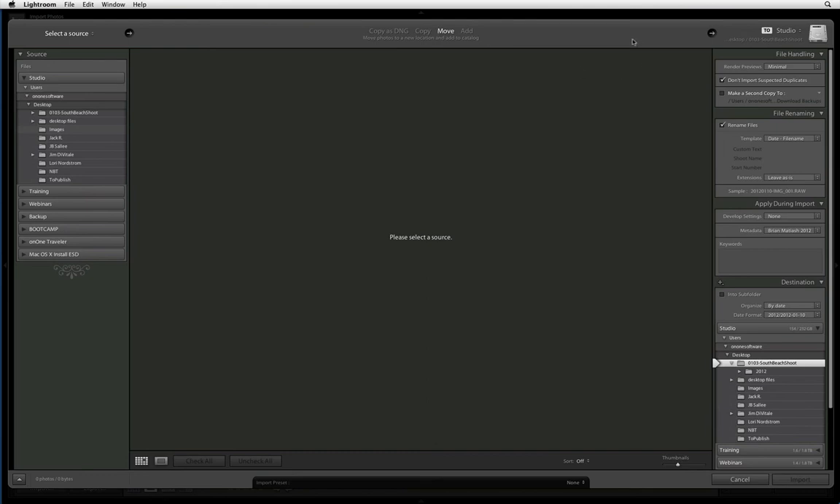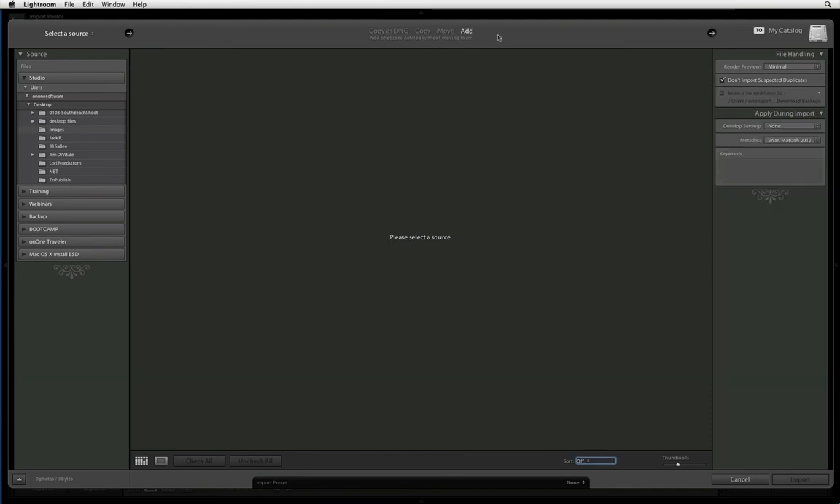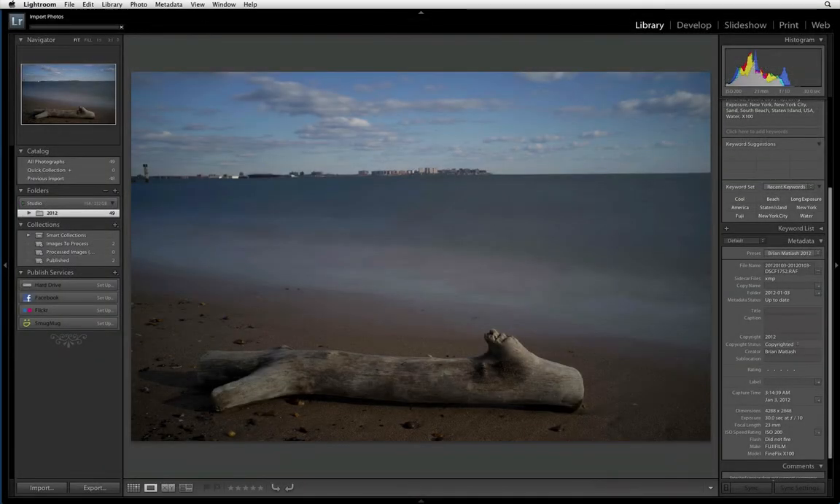Move will physically move images from the card or from the hard drive folder to the location that you have specified here. And then add will put the images from the source location. So let's say you have images on your desktop or you have them in the destination that you want them in already. You can just hit add. So those are the differences. And I'll go over my backup strategy too, I promise.